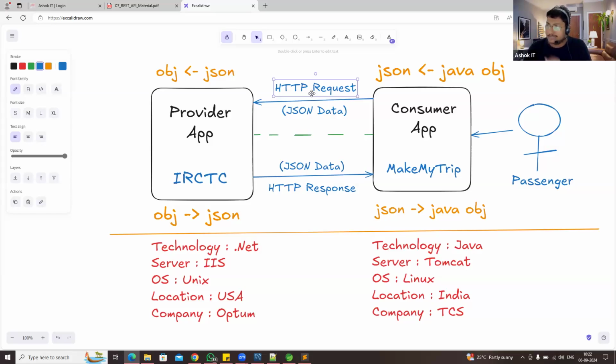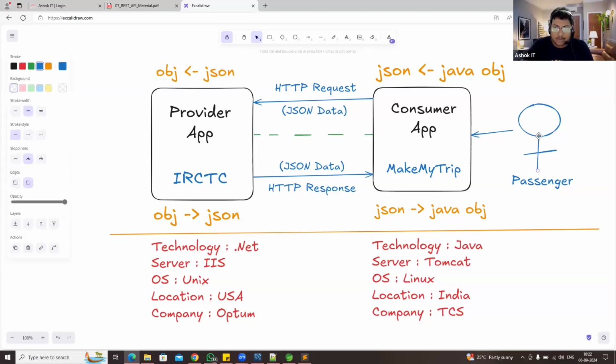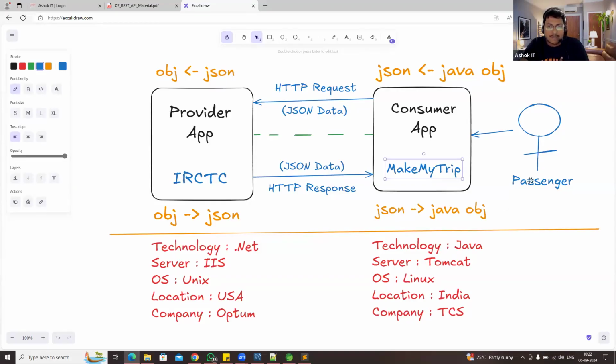Excuse me, guys. How will that JSON be used in both the consumer and provider applications? Passengers, now I am taking a scenario of the Make My Trip application and the IRCTC application. I'm an end user. I want to book a flight ticket, so I will go to the Make My Trip application. The Make My Trip application will take my data. I'm a customer of Make My Trip, and Make My Trip will consider me a passenger. I will give all my details regarding my journey.